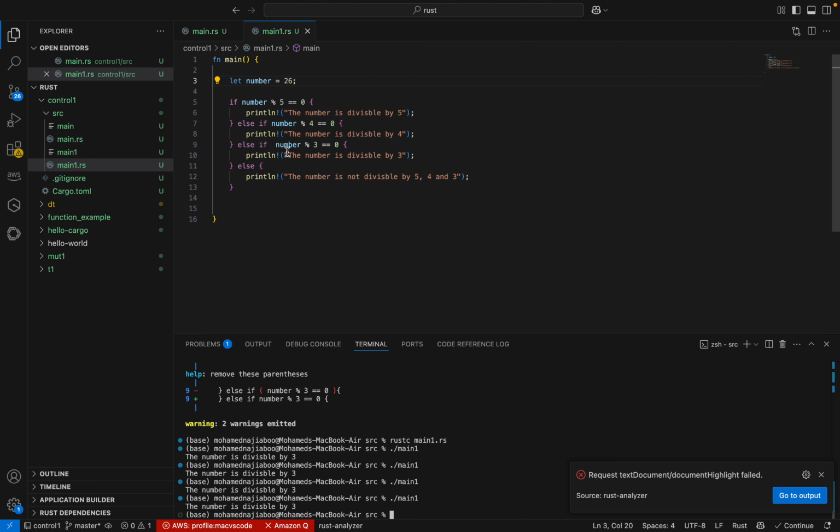Else if the number is divisible by 3, 26 is not divisible by 3. So something is wrong here. Let me check. Here I am checking if number is 4, then else if number divisible by 3 equal to 0, println the number is divisible by 3, else we are saying the number is not divisible by 3.